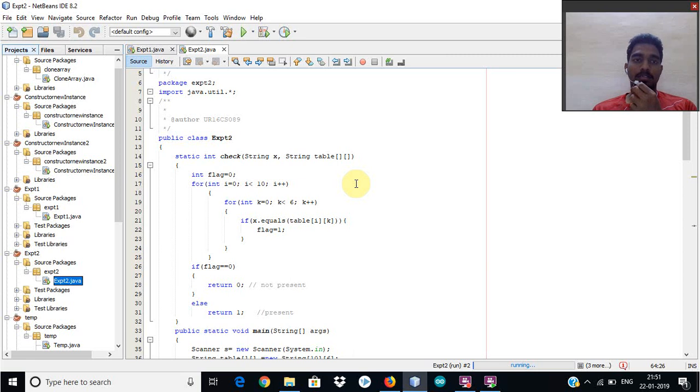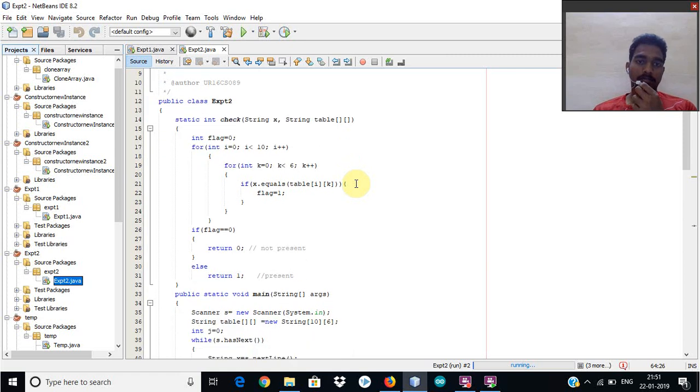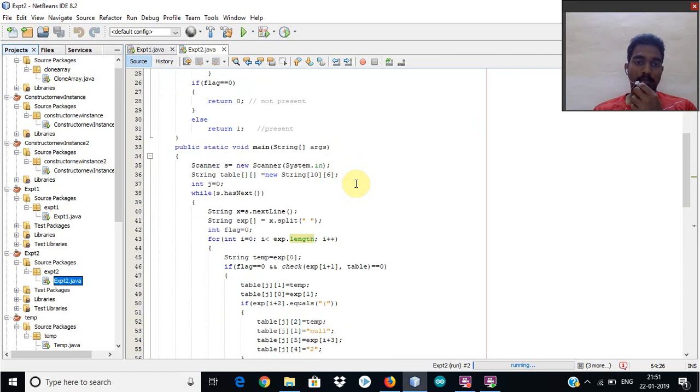Today I'll explain the second experiment of a compiler lab, that is symbol table generation. So here we're going to create a table which has 10 rows and 6 columns. Each column is for variables, the data type, the value, the function name, etc. So we have created a 2D array, 10 rows and 6 columns.